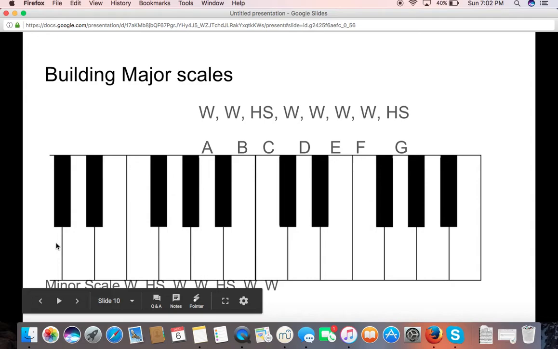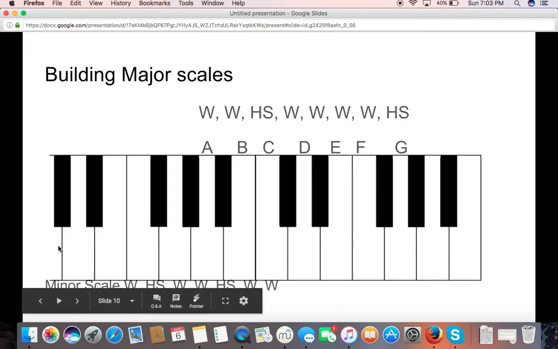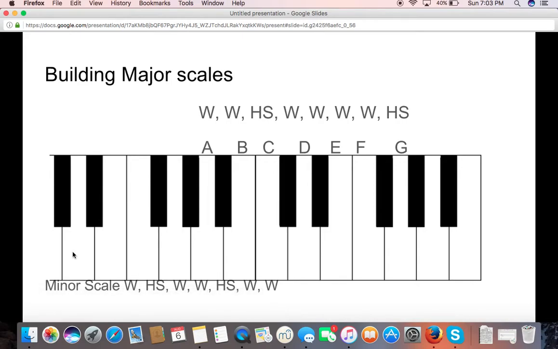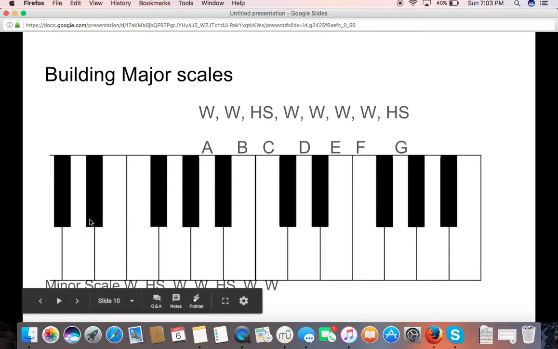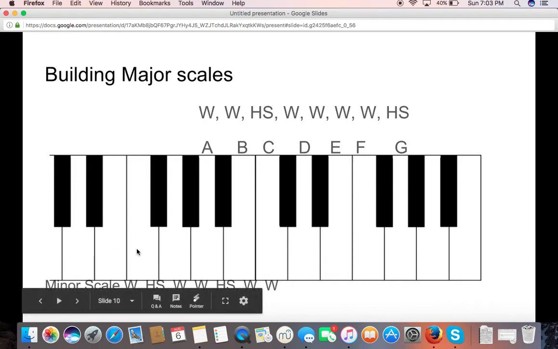So again, first thing you guys did on your paper was you wrote down C all the way through B. And we're going to figure out which one of these notes are sharped, which ones are flat. So we started on C, whole step. We ended up on D, so we know that D is natural. Good. Whole step. Our E is natural. Cool. Half step. Our F is natural.